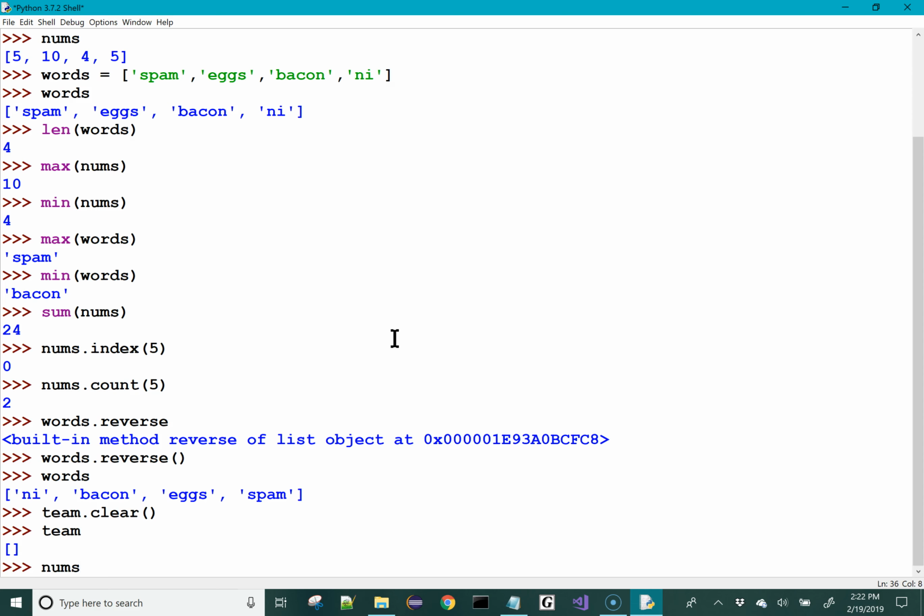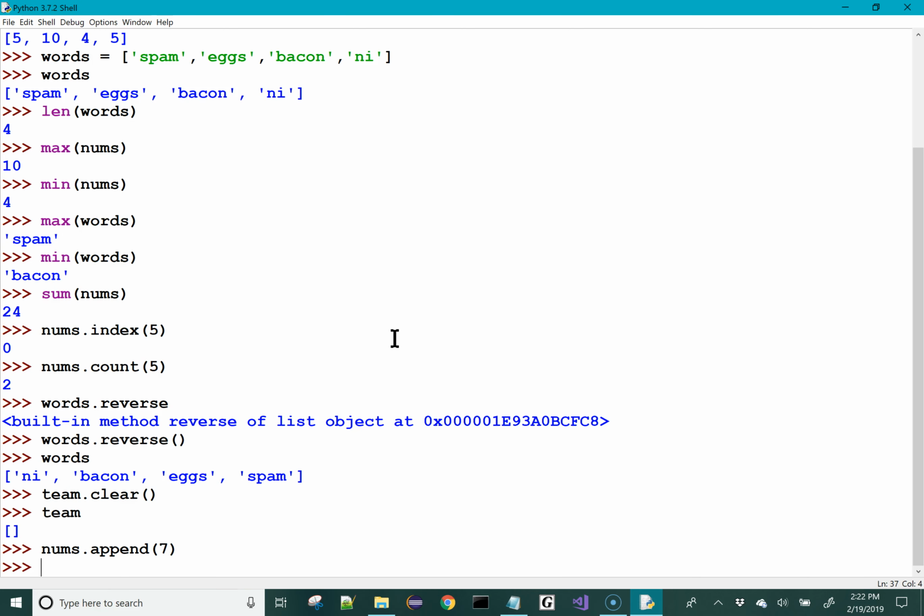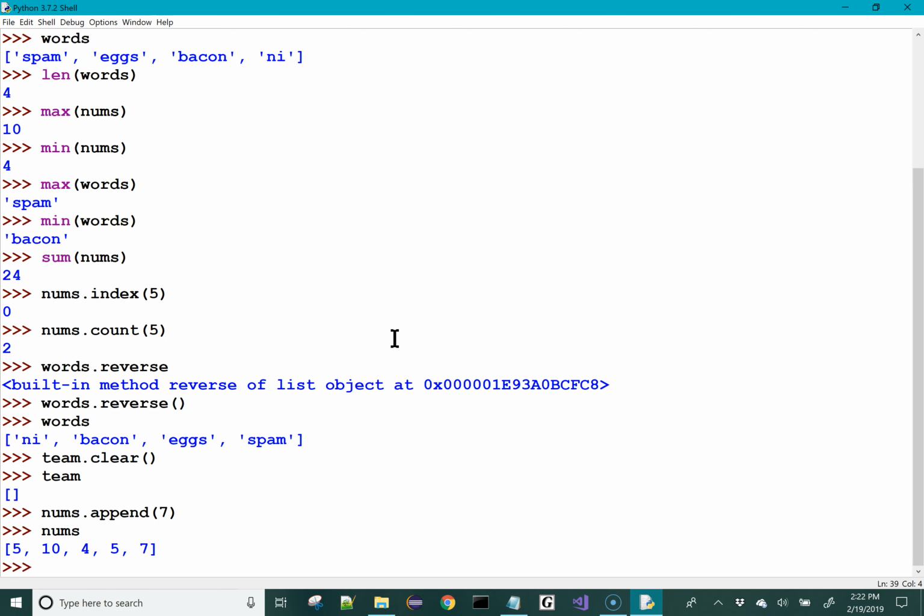The next thing we're going to do is call the append method. We're going to append 7. That should append 7 to the end of my list. If I check nums, it has appended 7 to the end of the list.